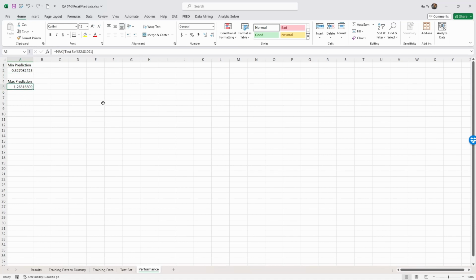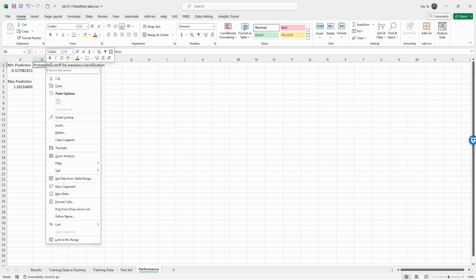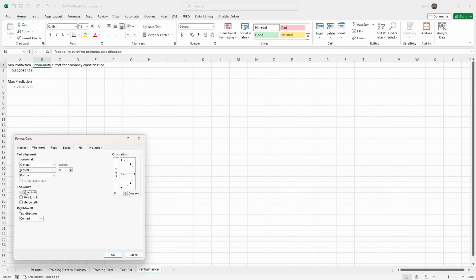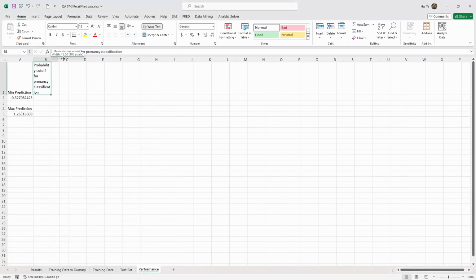So now we know that the range of these values is between minus 0.32 and positive 1.26. And we want to find a cutoff value for probability of pregnancy. So say, probability cutoff for pregnancy classification. And let me make the text wrap around, easier to read. Wrap text. Okay.